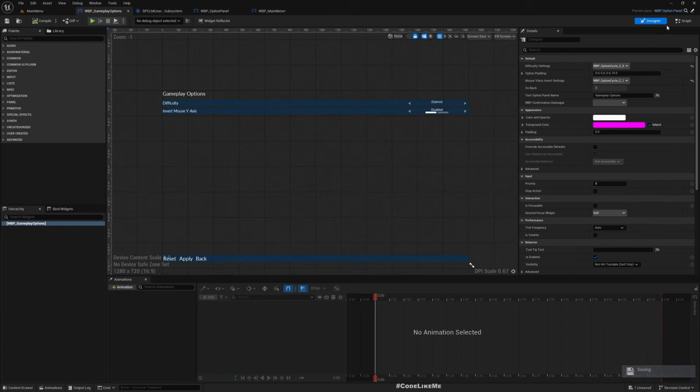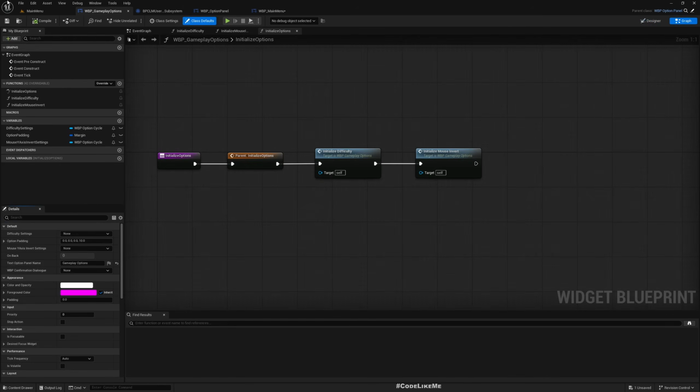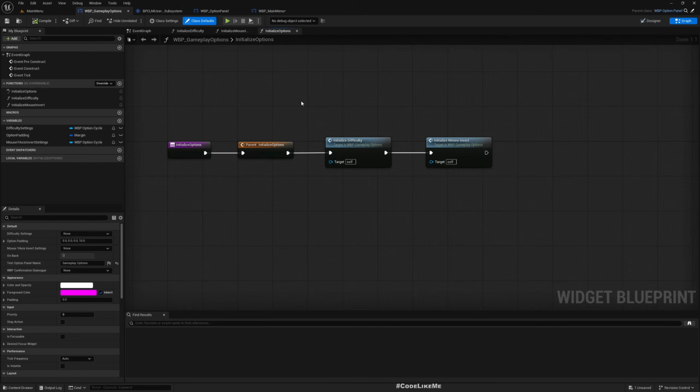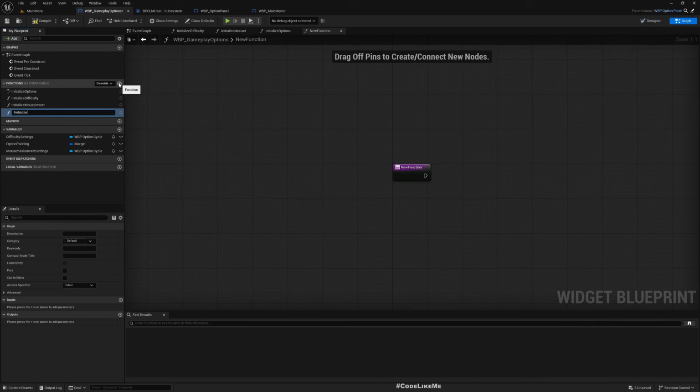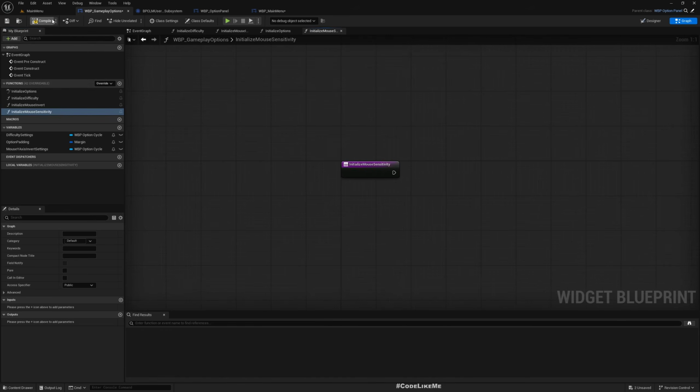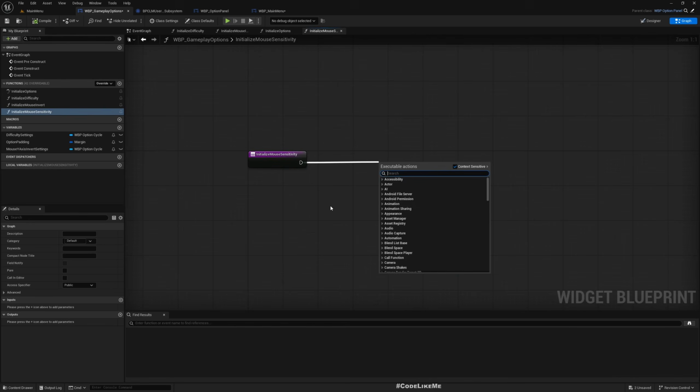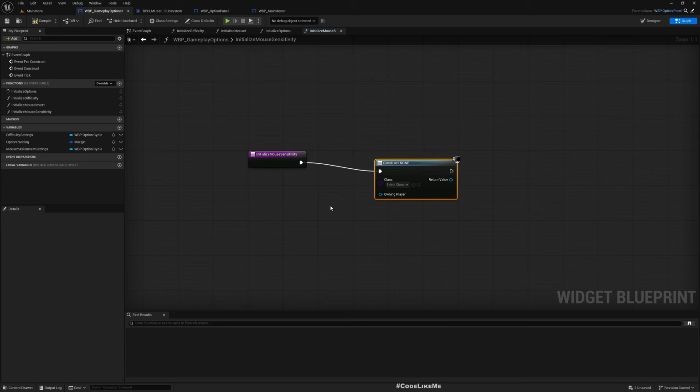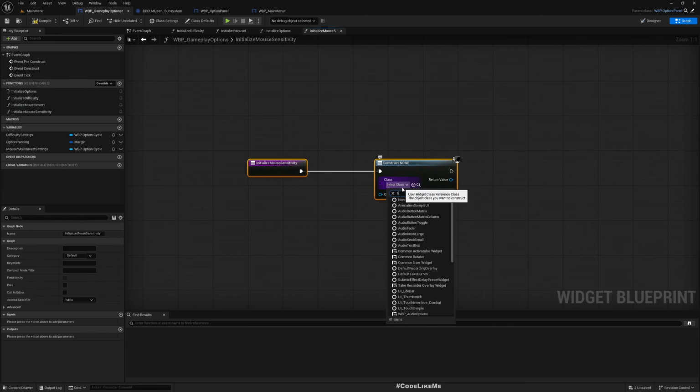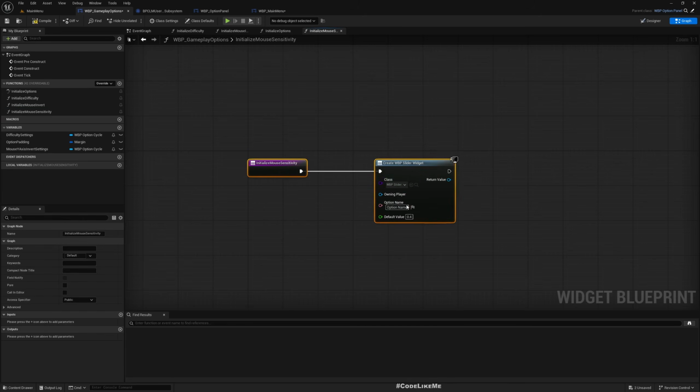And the next thing is mouse sensitivity. So for this one, initialize mouse sensitivity. This one also, let's create a widget, but we can use the slider, WBP slider.